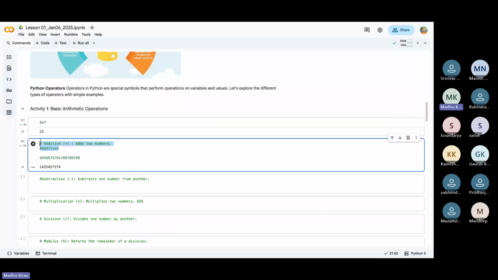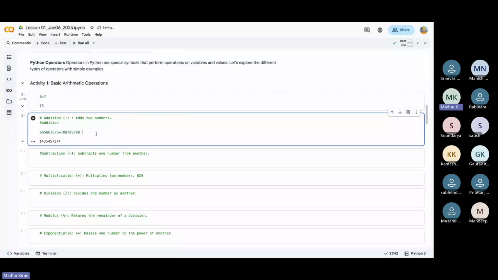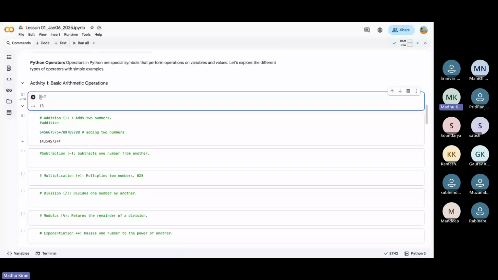You see these green lines here, right? These are nothing but the comments we add. These are not the coding part, just to add some comment if you're working in a team, like adding two numbers. Even if you just add a hash before the 6 plus 7, it's not code anymore, it becomes a comment.